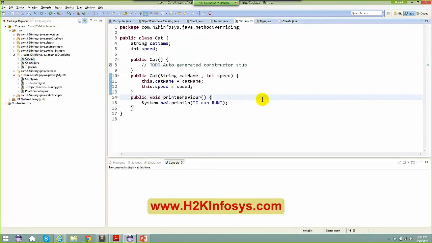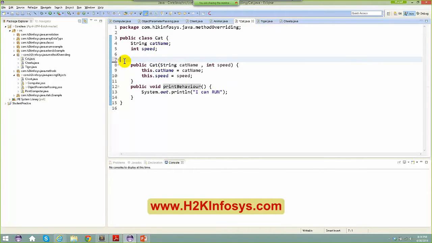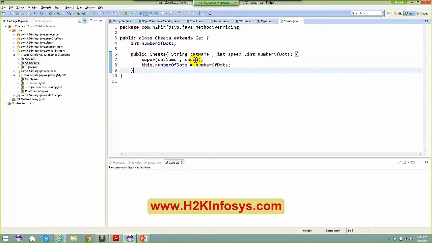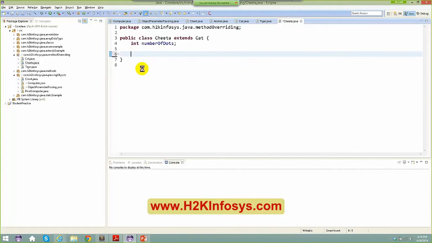When you talk about cheetah here, I know that on the top of the hierarchy you have got the cat here, and you have got a print behavior here. Why are we having default constructor cat? Doesn't matter here. If you have a default constructor there, that doesn't even matter. I had got a compilation issue because I didn't have any constructors here, right? For that reason, I had some issues here.